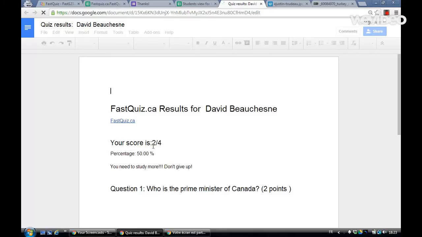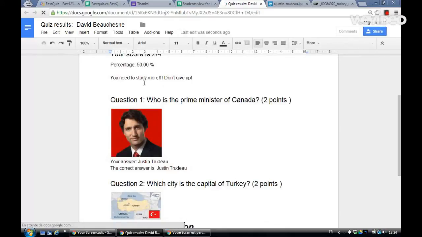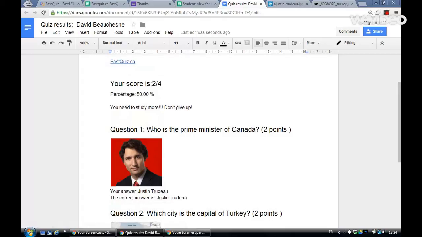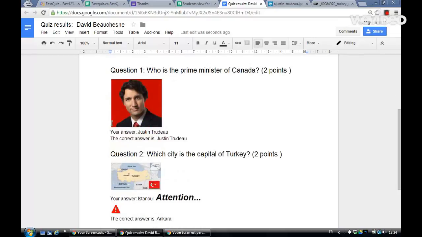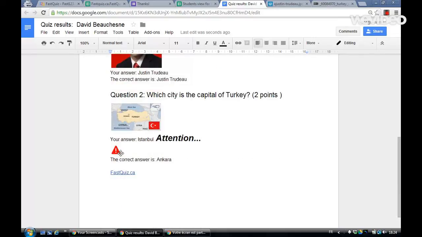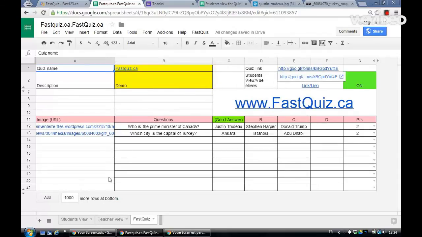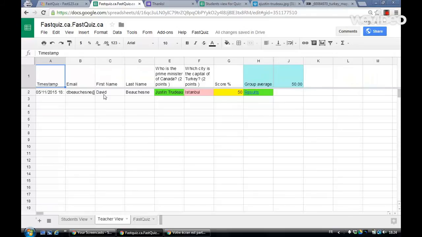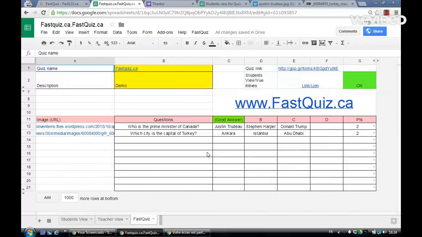So, your score is 2, percentage 50%, and you can show the quiz to your students, and when you have a wrong answer, you have this. So this is the teacher view. The teacher can view all the good answers and the wrong answers, the score, and the group average. And you can go to the FastQuiz and the student view also.